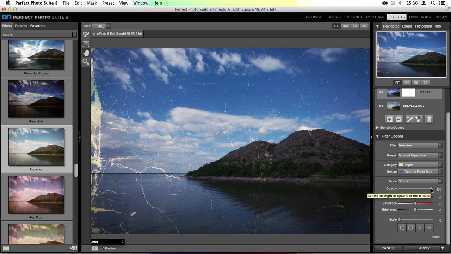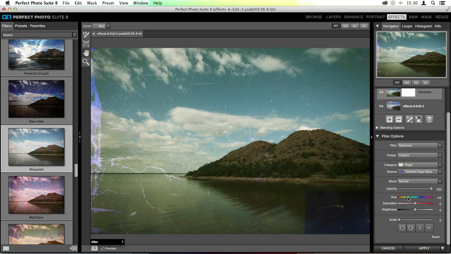There's an opacity slider, so you can choose the strength of the texture and how intense it is on your image, as well as a couple of other advanced options. There's a hue and a saturation slider. You can actually adjust the color of just the texture. So if I take the hue slider and I move it to the left, you'll see that it's adjusting the color of that paper that I'm applying, but technically my background image is staying the same. It's just how that new color is readjusting and mixing with my image below.